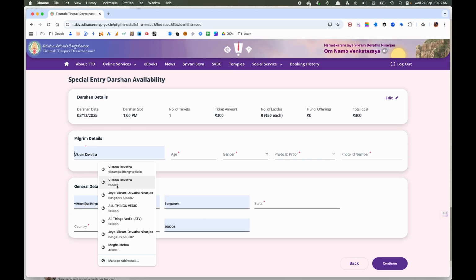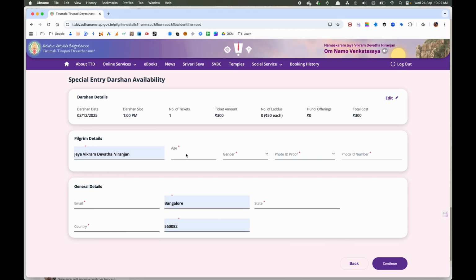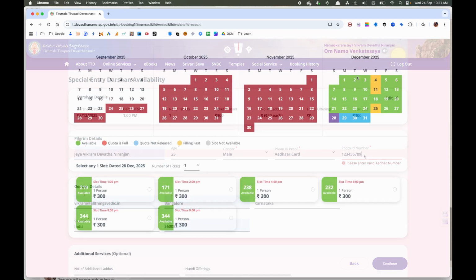hit on continue. Now here you enter your details, age, gender, and the photo ID proof, which can either be Aadhaar card or passport, and then enter the number as per the ID. Now if there's a mistake in any of these details, then we will have trouble when we enter the temple. So please make sure that all the details entered are as per the ID card.